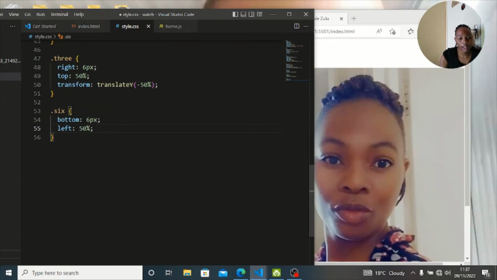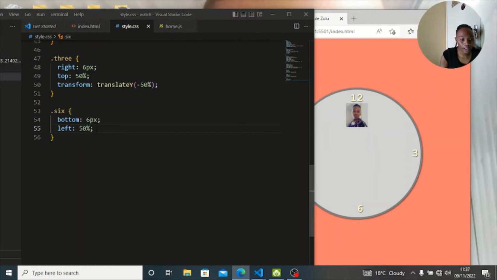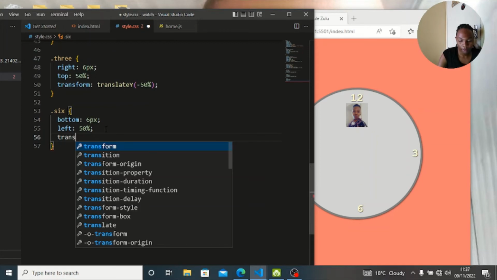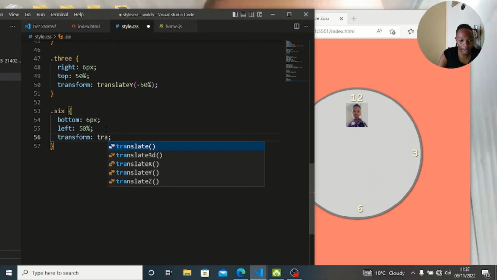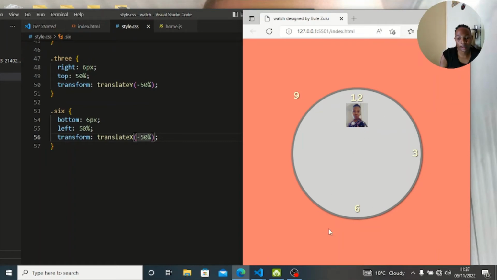Let us see if our 6 did listen. Okay, our 6 is exactly where we want it to be, but is it in the middle? Although I can see it's a bit in the middle, to make sure, let us transform and translate it on the x-axis by minus 50%, and let us save. Our 6 is in the right position, and as you can see, it's aligned the same as our 12.